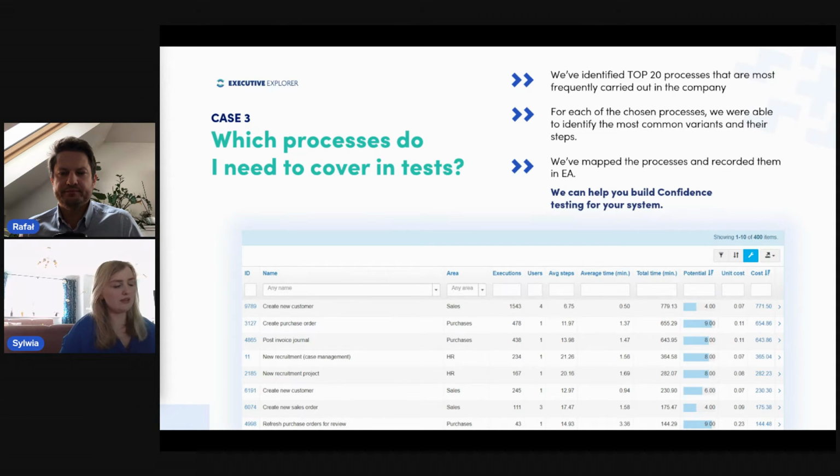And what we did next, we mapped the processes and recorded them in our Executive Explorer. I am sure you know what our Executive Explorer is, at least some of you should know. This tool is a great help with testing. If you are not aware of it, please look into it. I really recommend it as well. But moving back to our Executive Explorer, it offers great help during testing, right? During finding scenarios and the whole process.